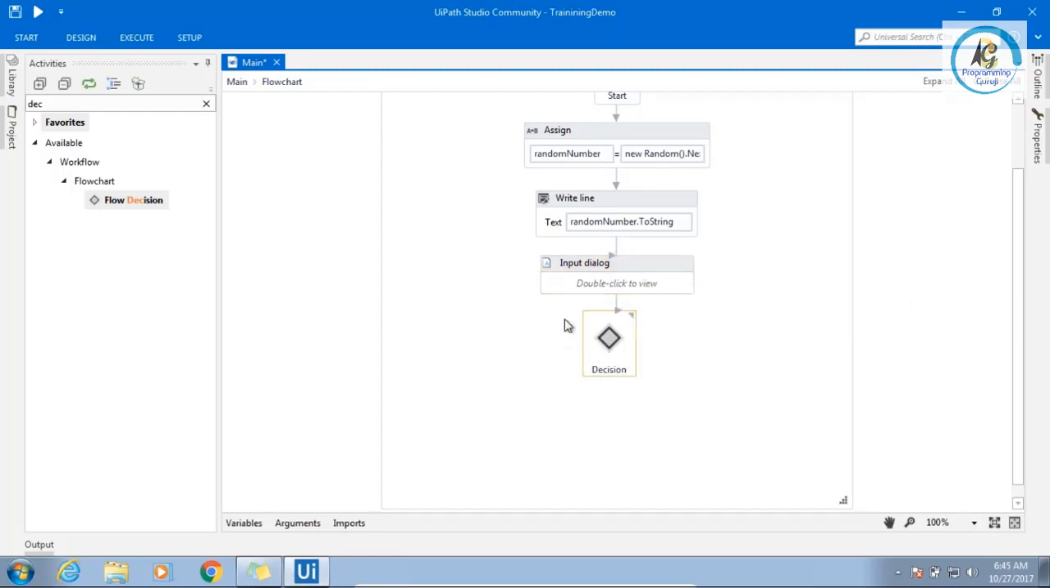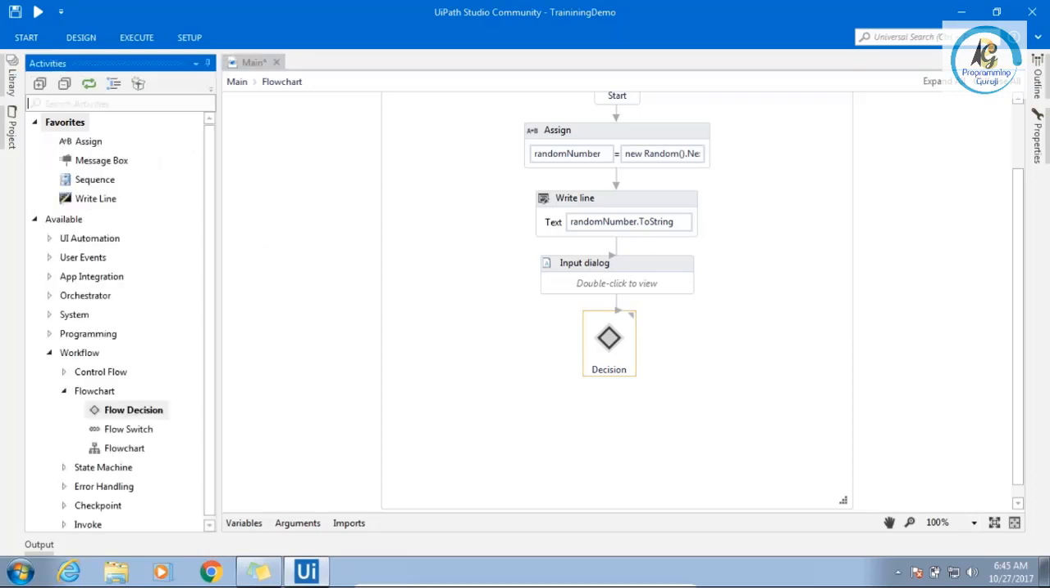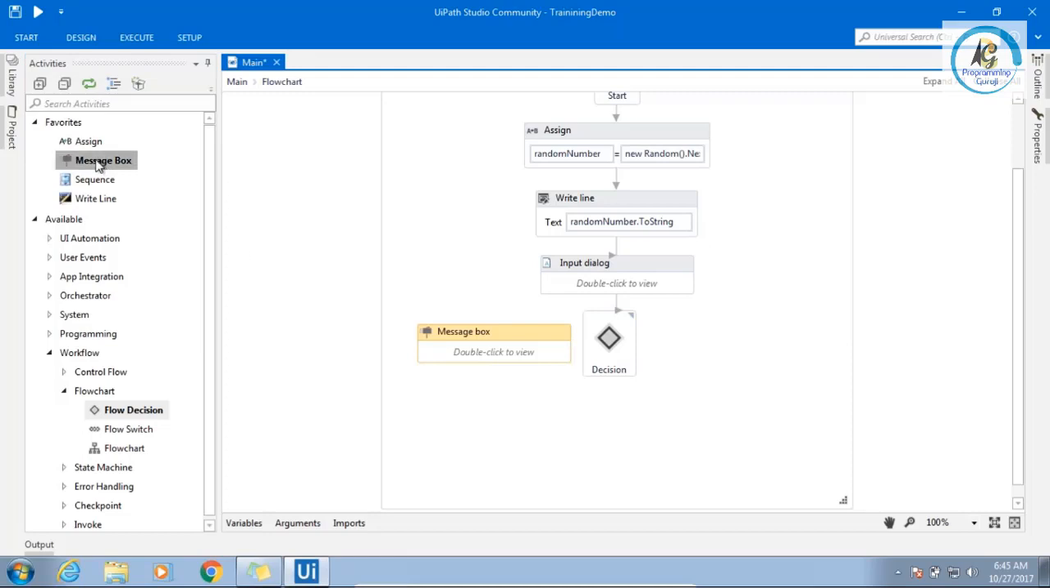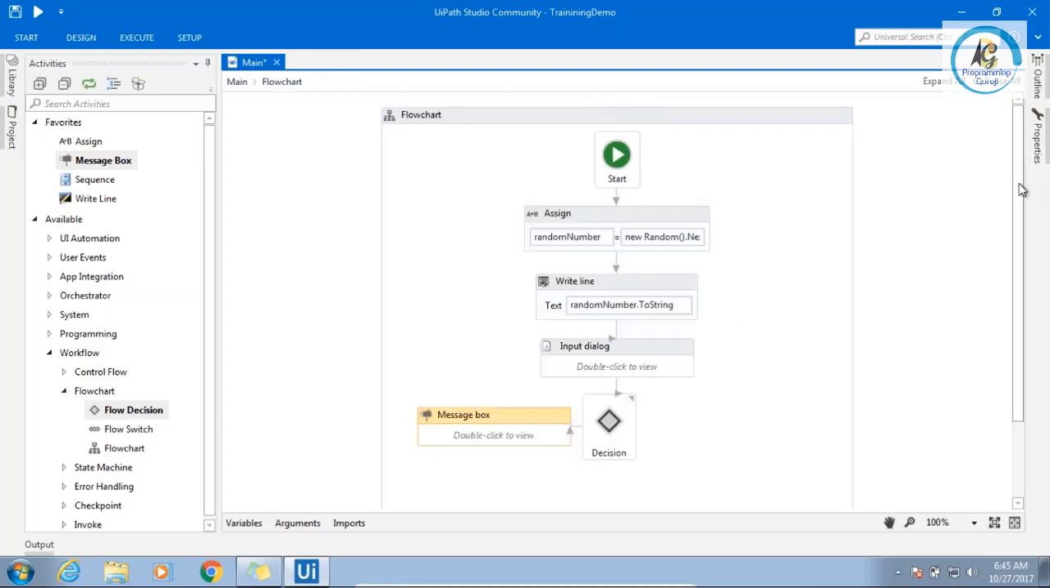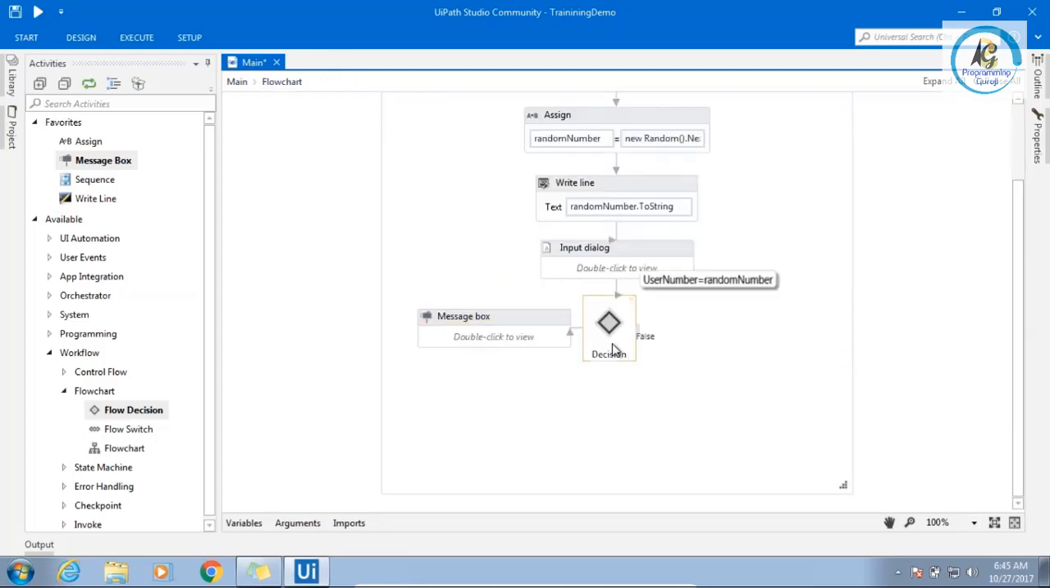Next, two things are possible. If it is equal, then true, numbers matched. If not, then one more condition. I told you that if it is not matching, what I want to perform is to tell the user it is too big or too small.